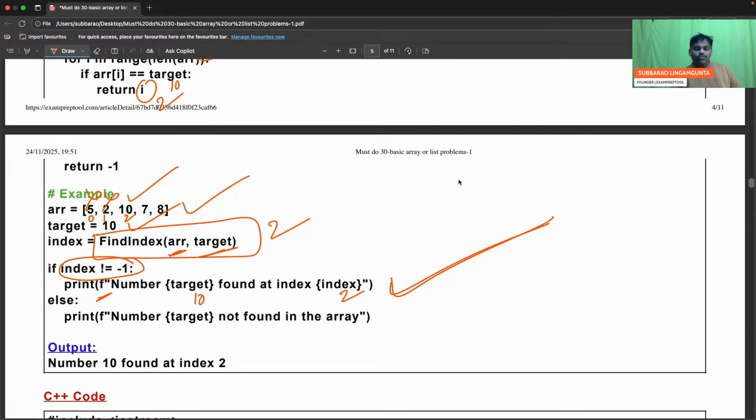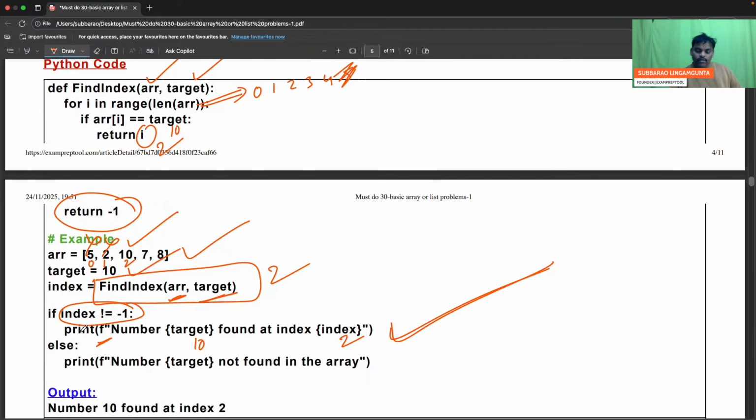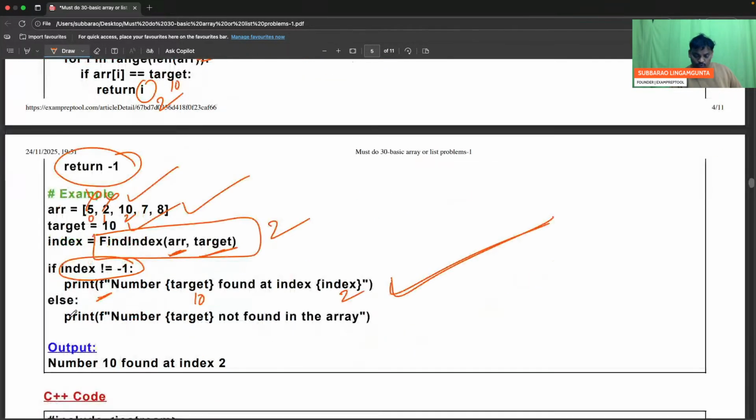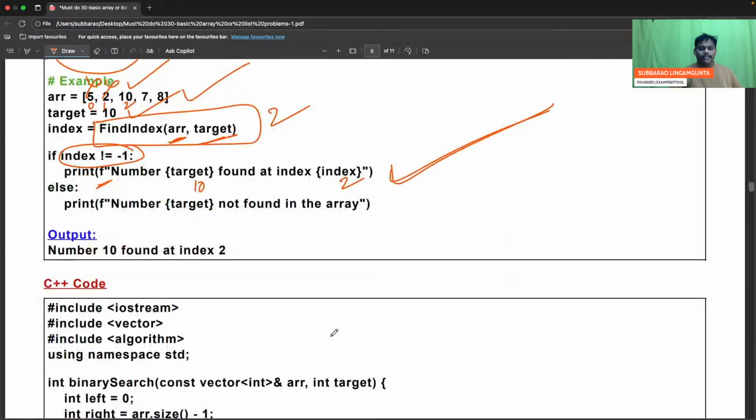Suppose, assume that nowhere matches. It will return minus 1. So index contains minus 1. Is minus 1 not equal to minus 1? No, so the else part: number 10 not found in the array. Excellent. This is the code for this.